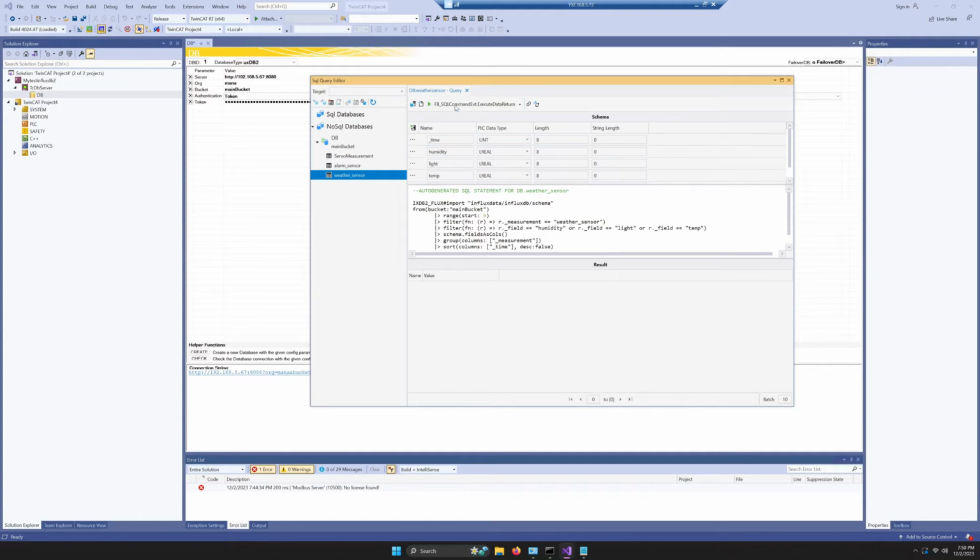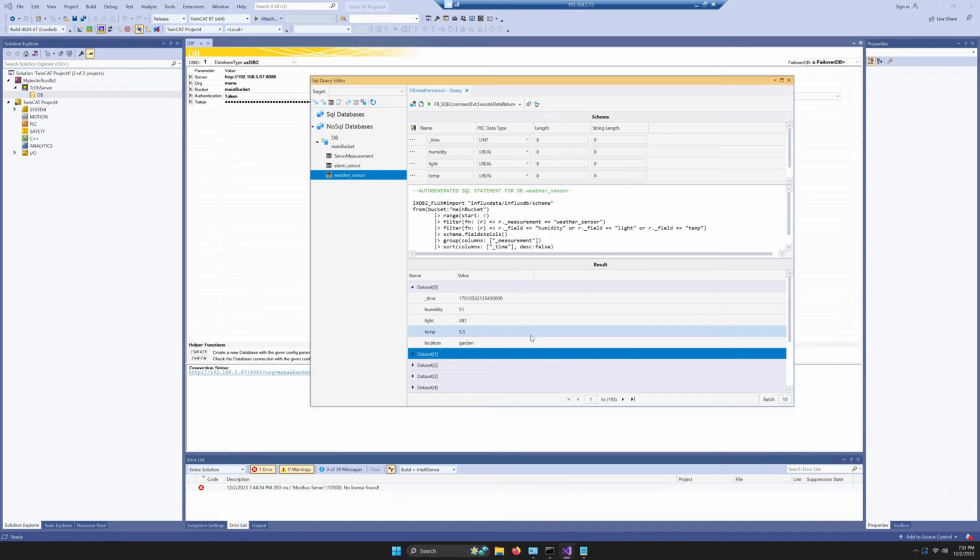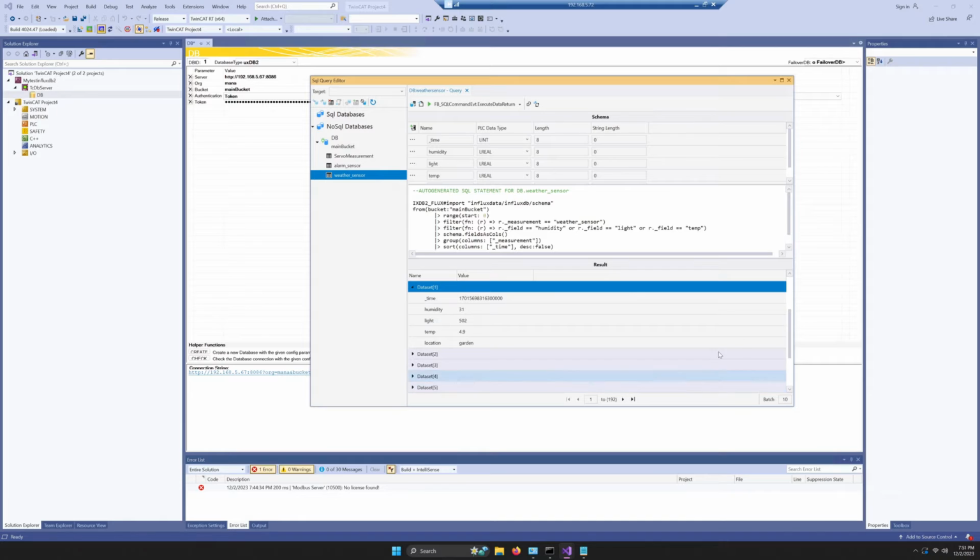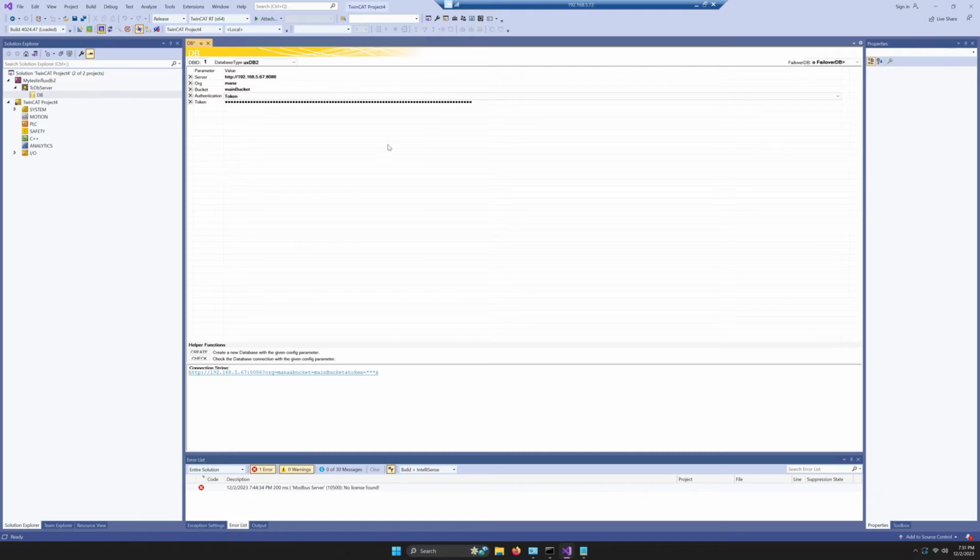Okay, again, press the button. Boom! You can see we can get all the data. Now we have 192 pieces of data from the weather sensor. Then we can open it to see each value, for example, the light, the time, and the location. So the connection is okay, and the query can be sent to influxDB inside ctrlX, and without any error we get the data. Now we can start to make the program.